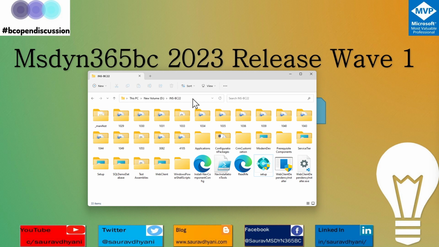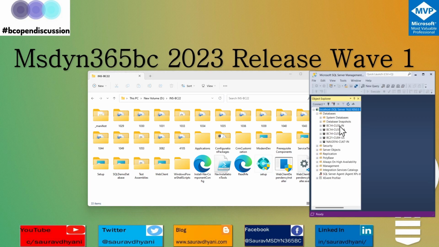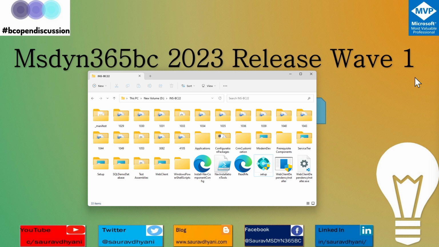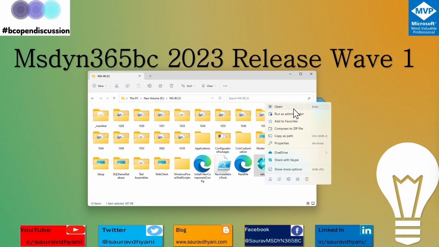So remember that. Once you're there, as of now, in my SQL Server, I have a BC14 and a BC21 and an app 2016. At the same time, I'm also installing BC 2023 release wave 1, which is BC22. So what you are going to do, you'll right click on the setup and run it as administrator. I'm using Windows 11, so just keep in mind Windows 10 is also supported.